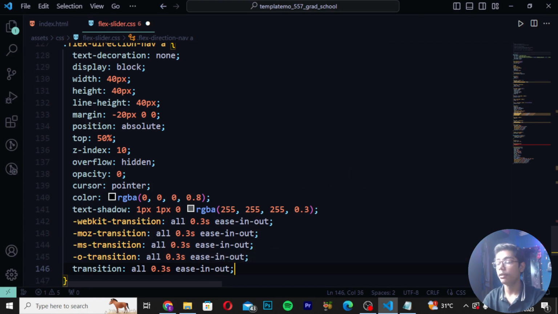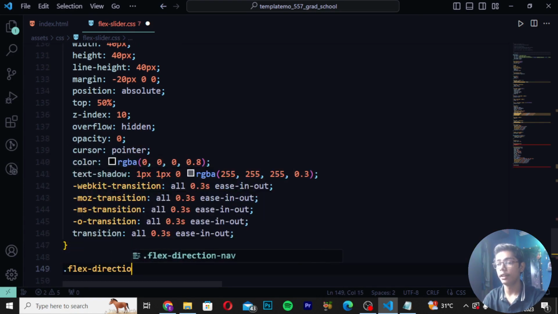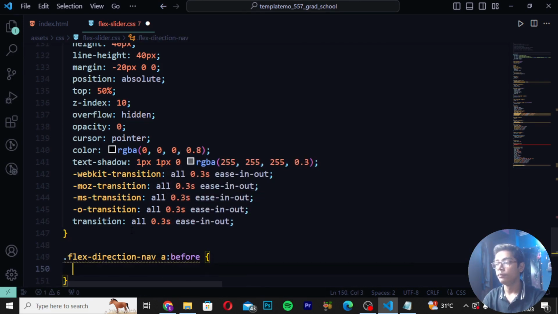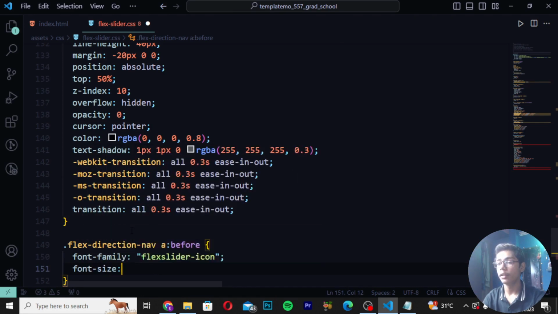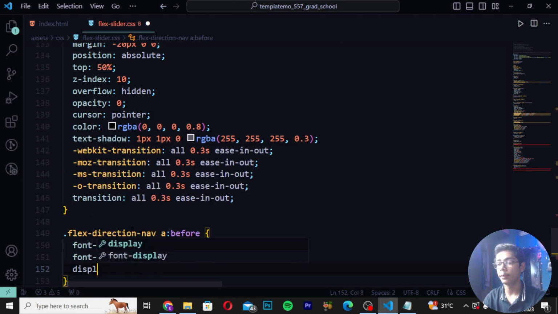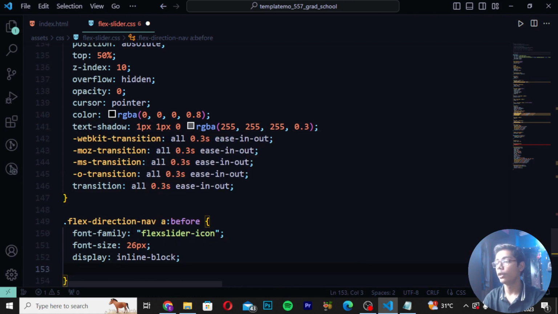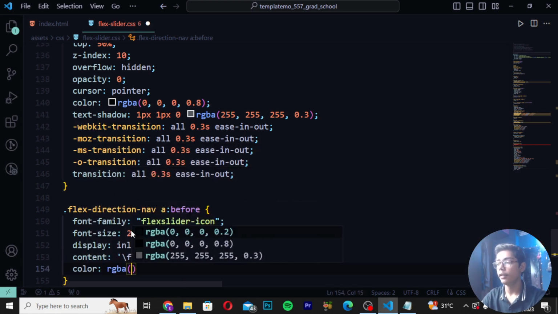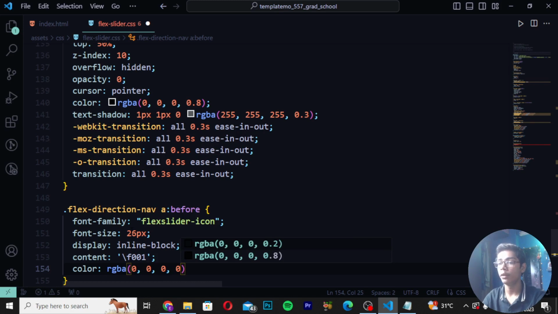Then when you are done with all that stuff here, I will be now writing flex direction left, and then you have to write here a before. Right here font family, as here I will be now writing flex slider icon. Then right here font size 26 pixel, and I will be now writing here display inline block. Then you have to move down and create content, and here I will be writing like this tag. And after writing this, you have to do one thing. You have to write here this slash as 001. Then close it and write here color RGBA, and then write here 000, and then write here 0.8.